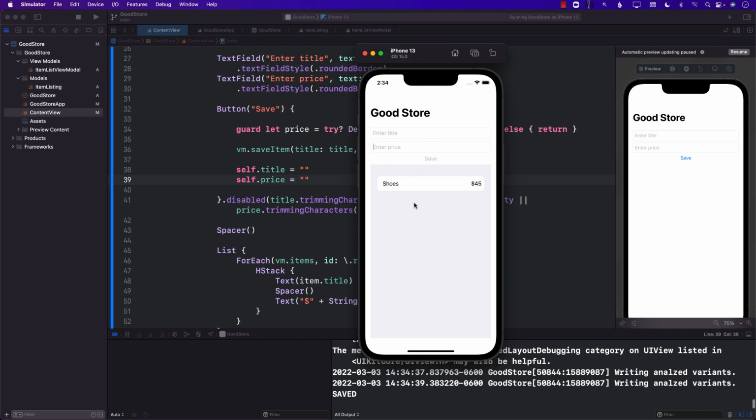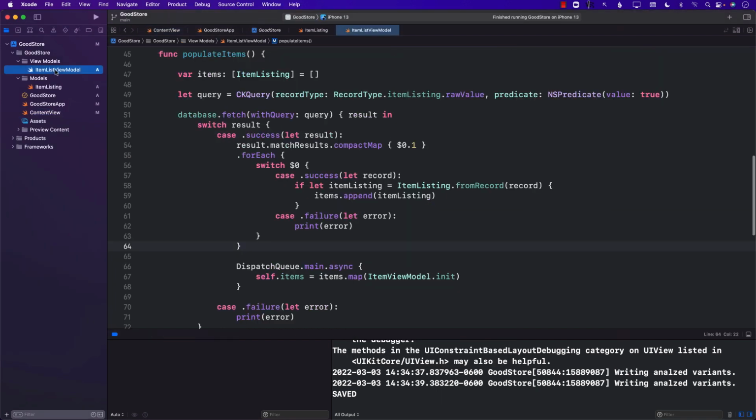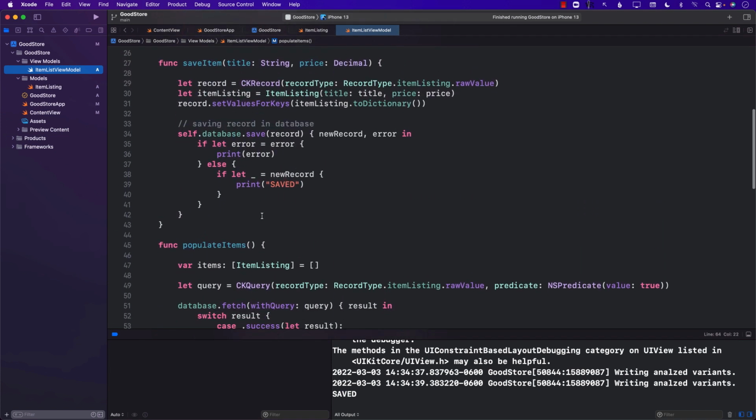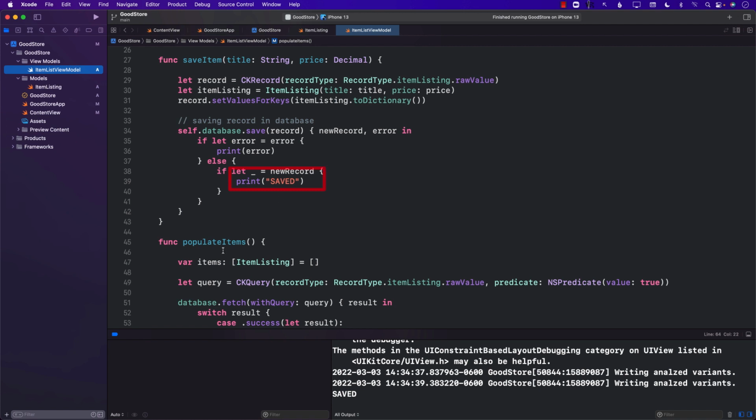Now when I save it, it actually does save to the database, to the CloudKit. But you can see that it doesn't refresh this. Now you might be wondering, if I go to the item list view model, and as soon as you save something, which is right here, calling the populate function or populate items over there is going to fix the issue, but it's not. And the reason is that when you call populate items, the save has not even finished the save function, which is kind of weird.